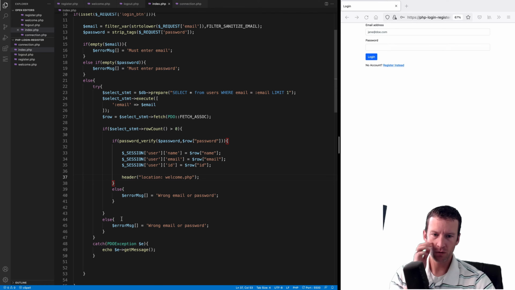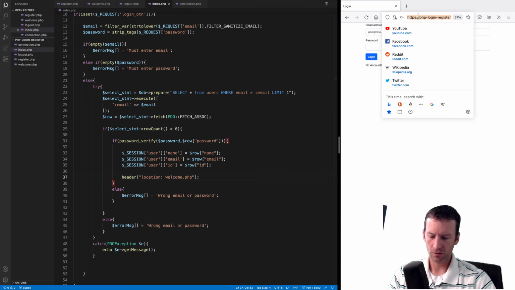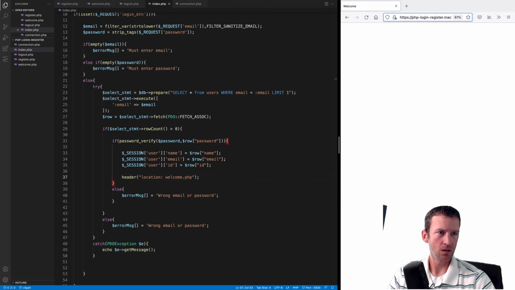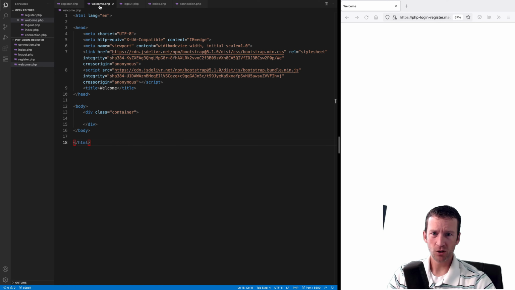Okay, so this should work. Let's try it again. Refresh, resend. We made it. So here's the welcome page. Now notice there's nothing in the welcome page because it's empty. So let's come over here to the welcome page, and for simplicity's sake, we are just going to output the stuff that's in the session.